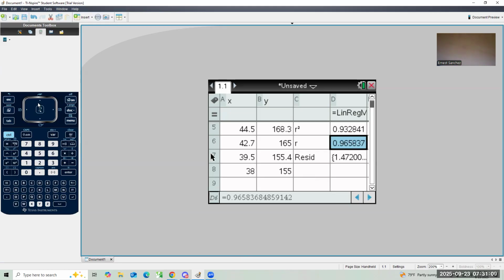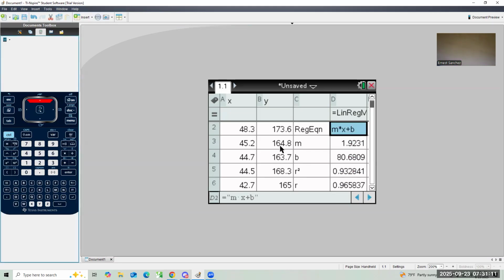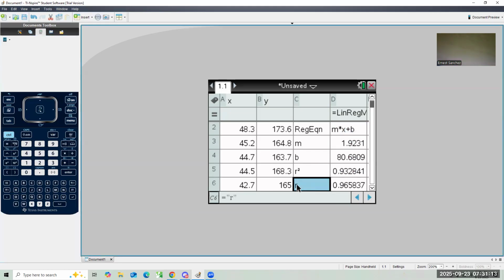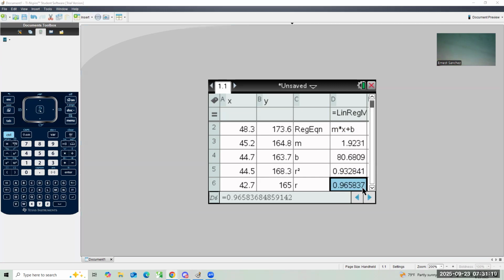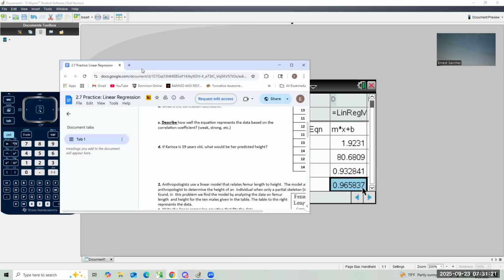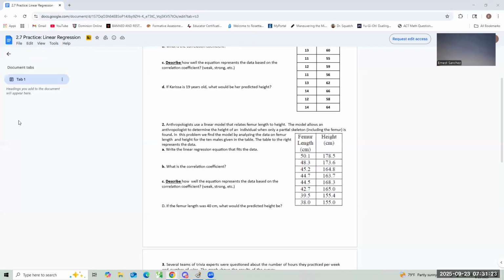And you can scroll up and get more stuff. So here's my R. I don't need R squared. I just want R. So it's right here. So my correlation is 0.965. Okay. So this is anytime they're asking for what R is, that's how you're going to get that.